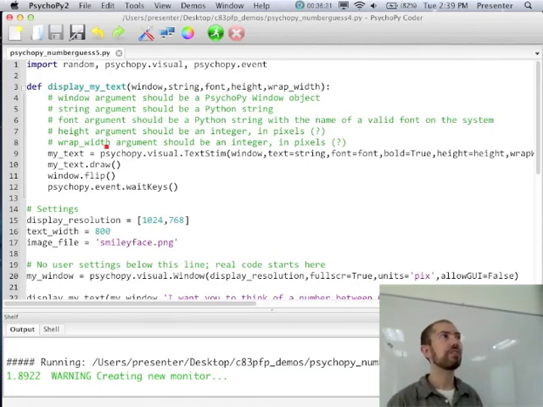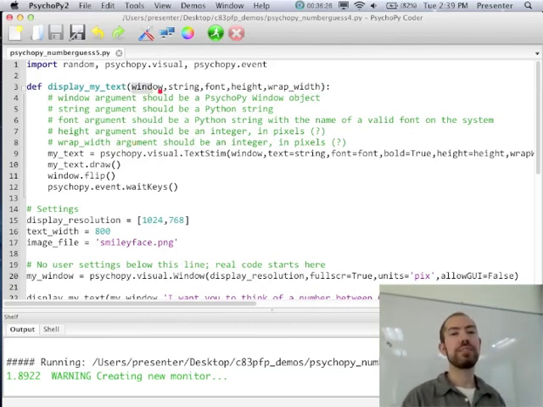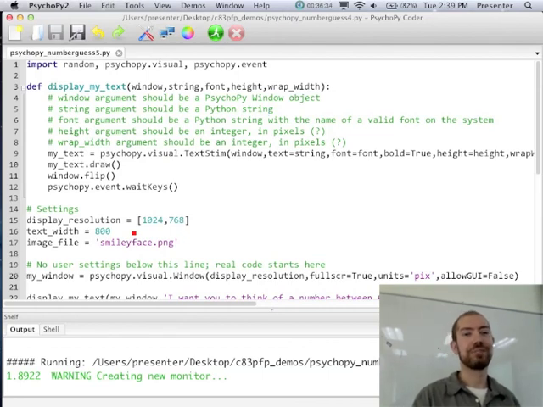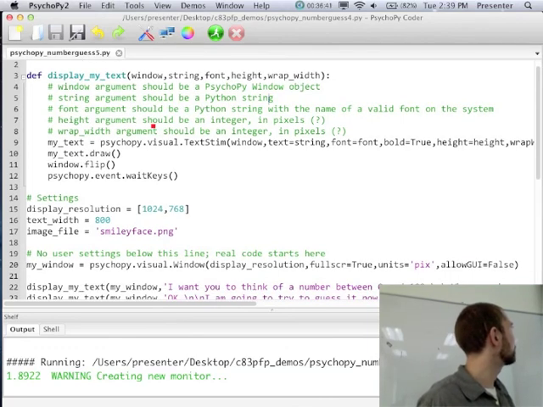Now, again, there are a lot of fine points here that I didn't explain the first time. One of these is, we've given these things the names window, string, font, height, and wrap width, right? If you're just commenting, you can stop typing for a second and pay attention, because the comments are really just there for illustration. They don't affect the code.